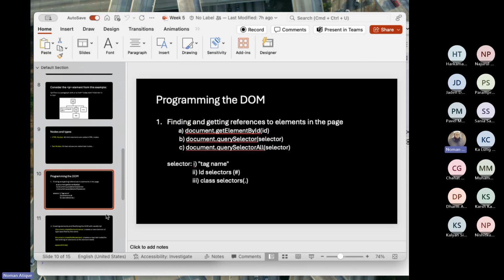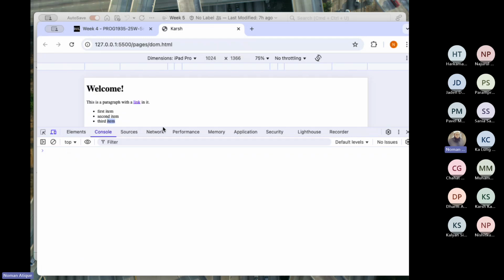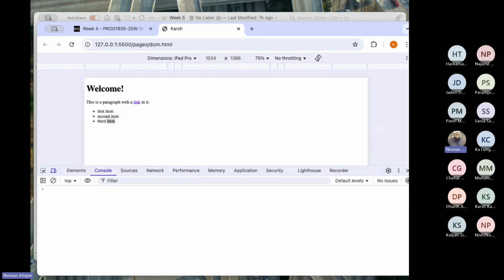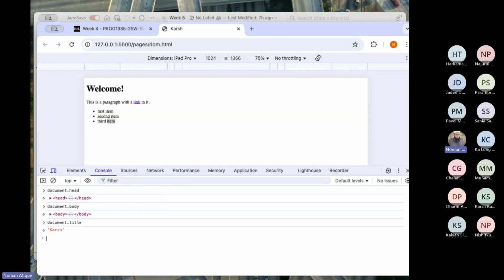Now, when we want to do programming in the DOM, we have these things. First of all, finding and getting references to the elements. Now, I'm running a document right now. If I clean that, I would like to say that there are some general ways of reaching particular areas of the document. General ways means I can say document.head, and I get the head. I say document.body, I get the body of the document. I say document.title, I get just the title of the document.